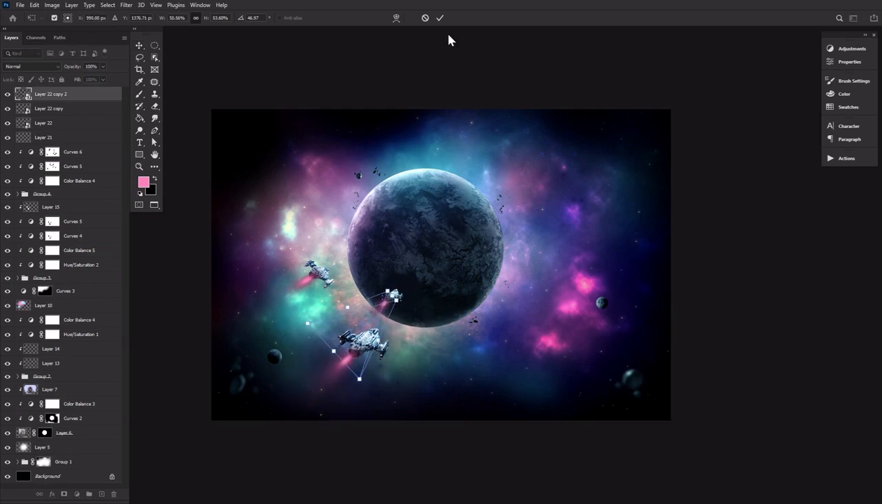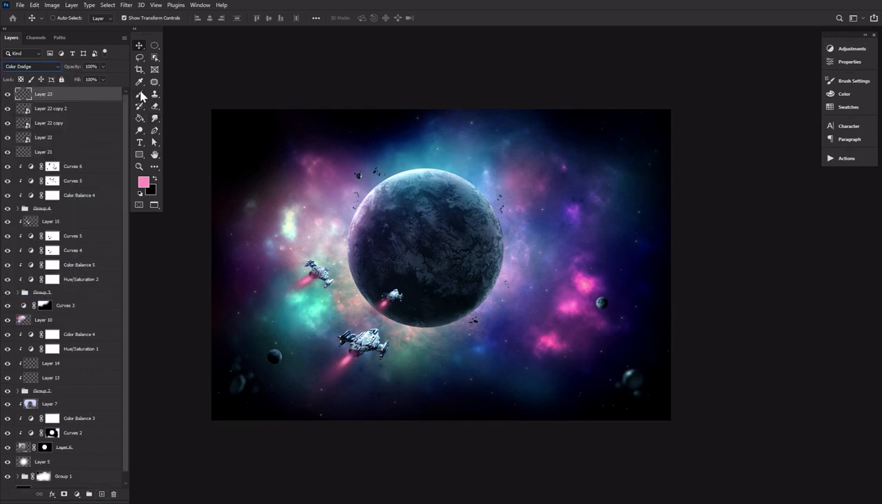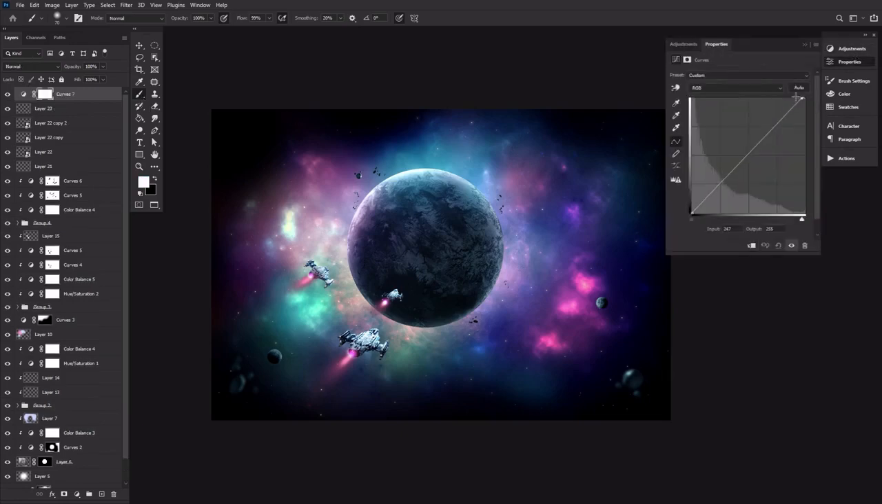Finally, create a new layer set to color dodge and paint one last bright point of light coming from each ship's engine. You can bump up the highlights of the overall image, especially the top left of the planet, using a curves layer. And then we are all done.